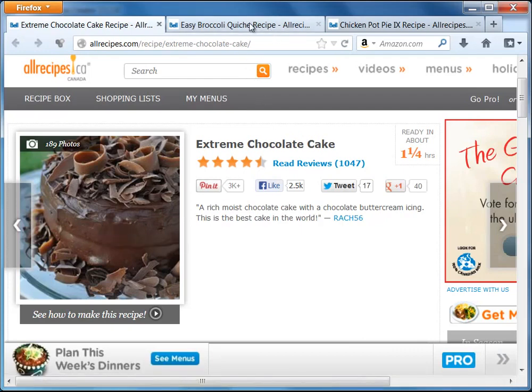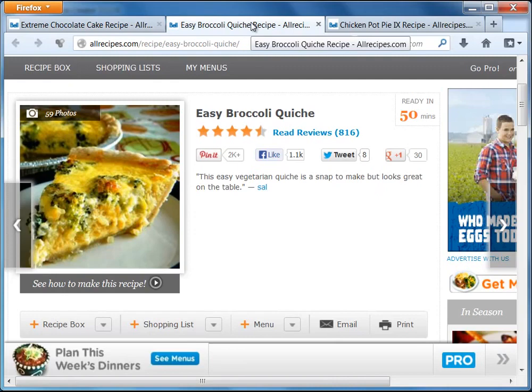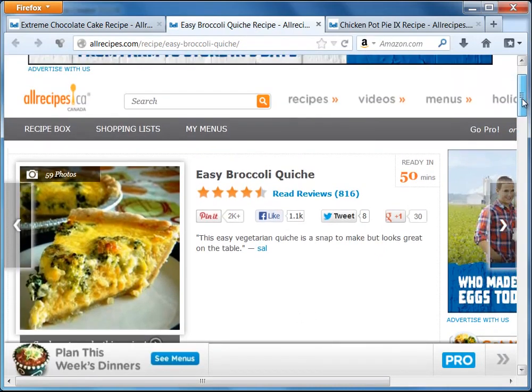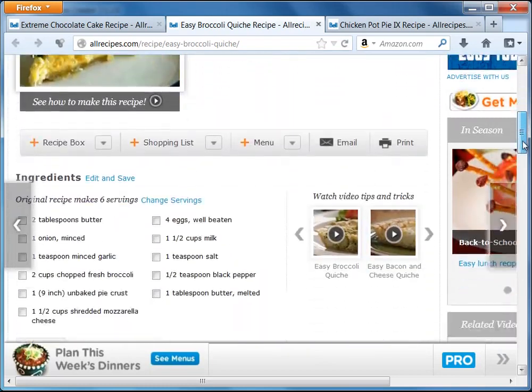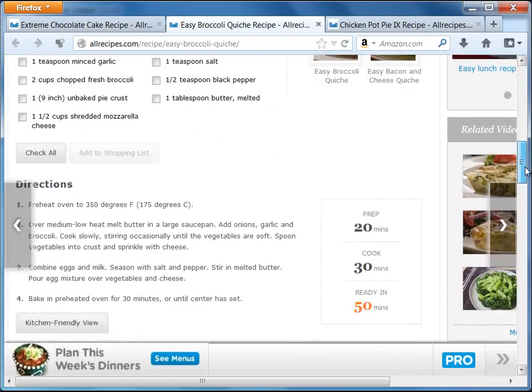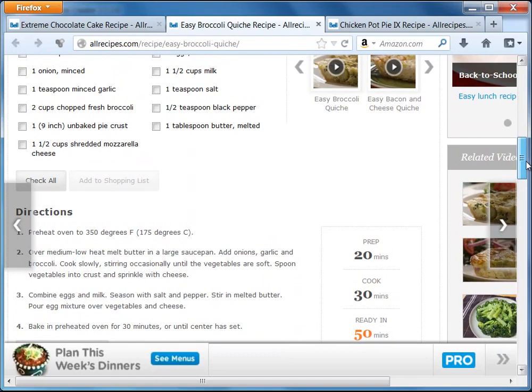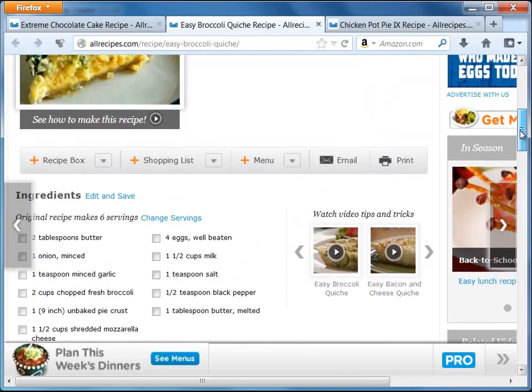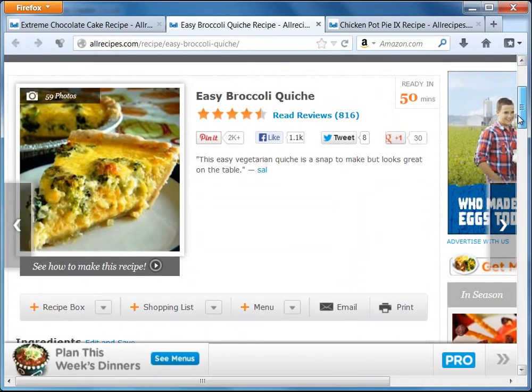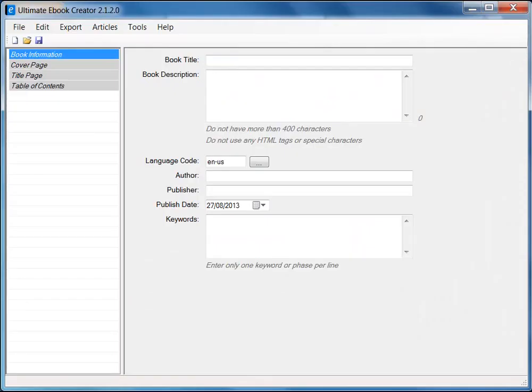Alright, so we'll start with the easy broccoli quiche. We're going to go really simple on this recipe, and then I'll show you some advanced techniques that enable you to create this kind of formatting and things like that. But for the first one, let's just go really simple, and then we'll see how it goes. So let's go back to the Ultimate Ebook Creator.